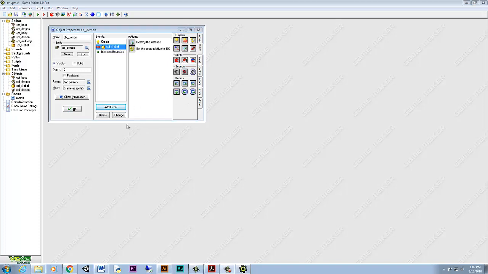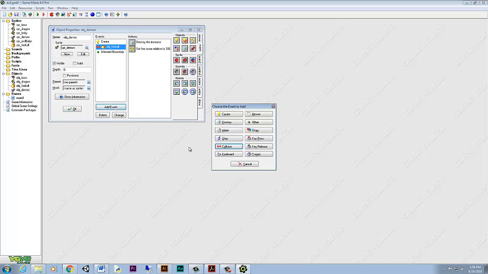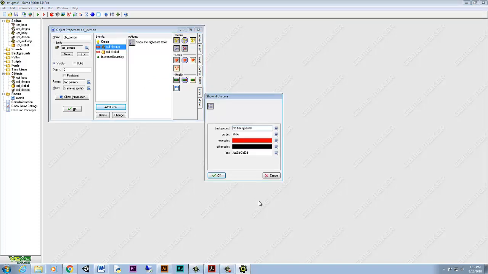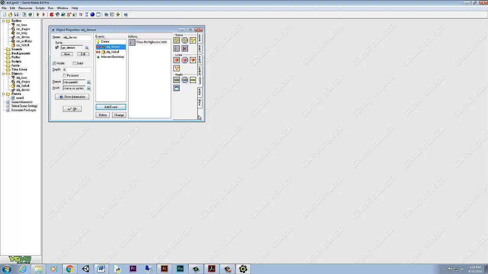Instead, let's work on what happens in the event that the demon collides with the dragon. The demon collides with the dragon. We're going to go down to the score tab. We're going to show the score. We'll leave all the defaults here. And then we're going to do something evil. And that is we are going to restart the room.